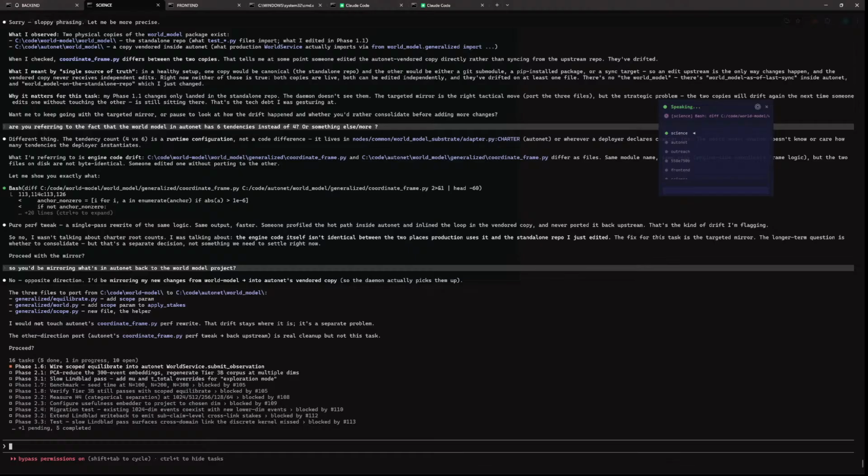No, opposite direction. I'd be mirroring my new changes from world model into Autonet's vendored copy, so the daemon actually picks them up.